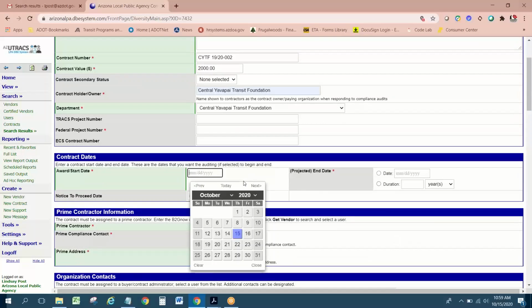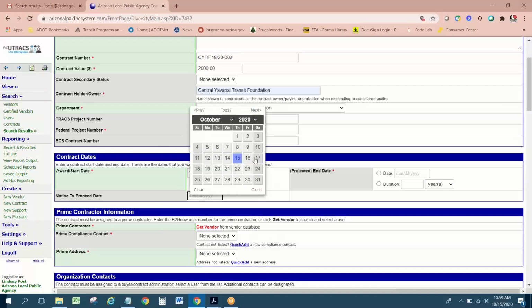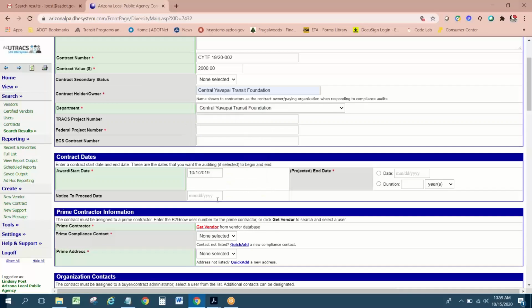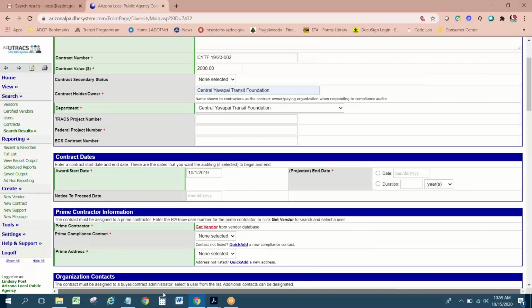Just like before, we're going to do 10/1/2019, and we're going to do the same date for notice to proceed. Notice that there's no asterisk, so I wonder if that doesn't pre-populate. I'm going to leave it blank and see if it does. And of course, my control panel is in my way. There we go. Projected end date.